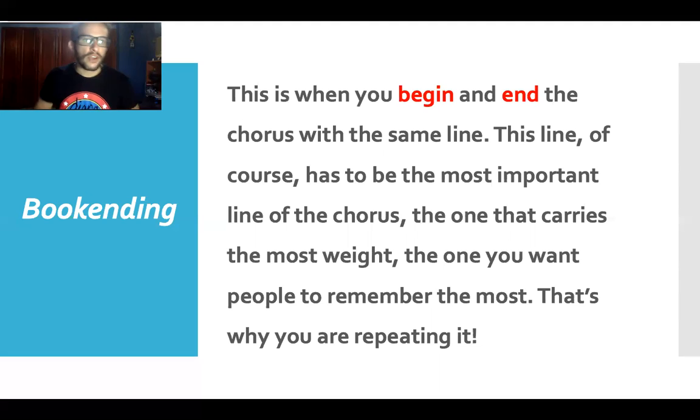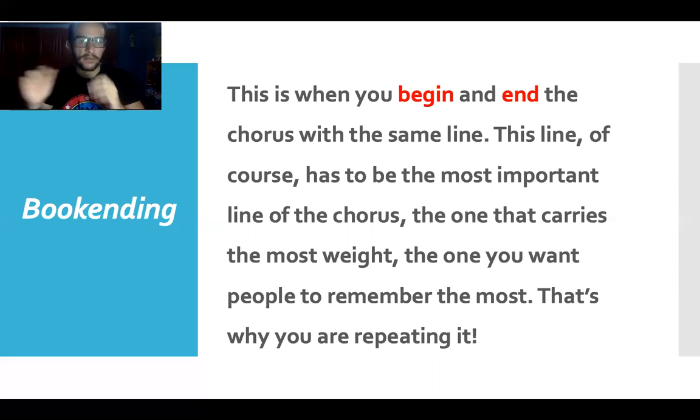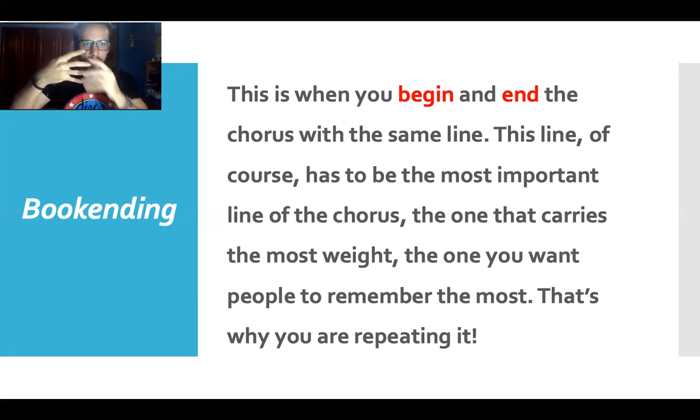So let's imagine you have a chorus of 4 lines. The first one and the fourth one are going to be the exact same. Maybe they can change a little bit, but it's the same thing said in maybe a slight variation, okay? So the first one and the last one are the same line. These ones are going to be different.